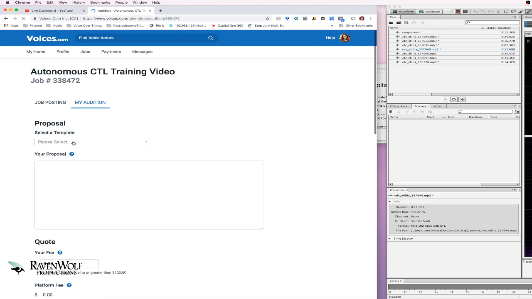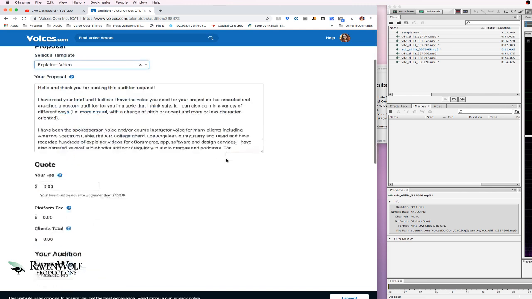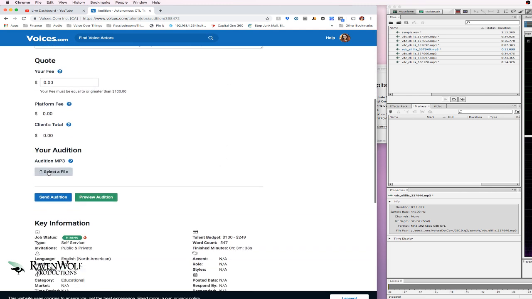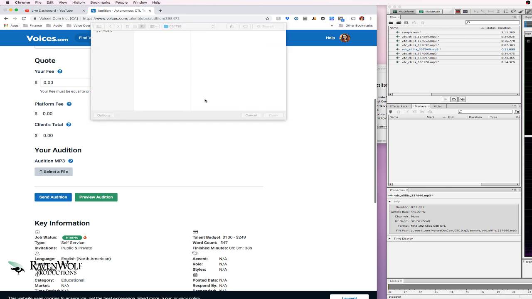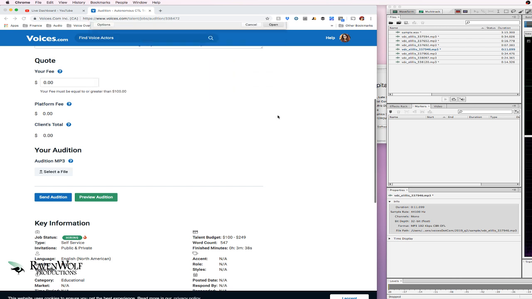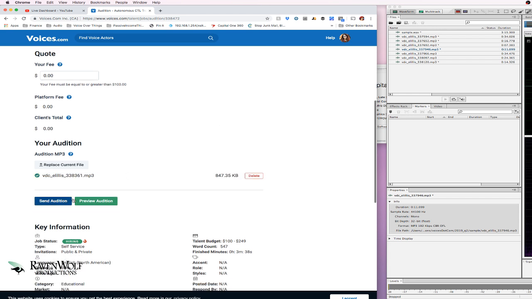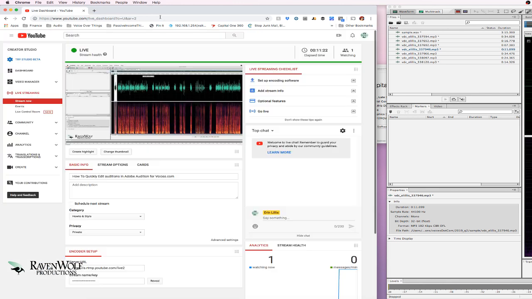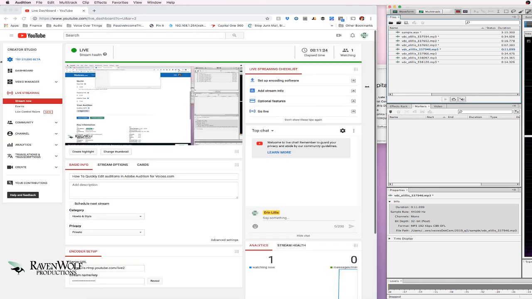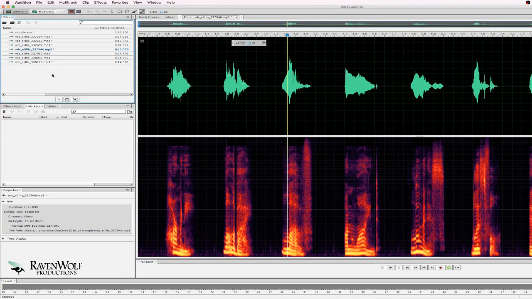I've already set up a number of templates for different styles of cover letter. And then I go down to select a file and I pick my folder and I pick the file that matches and I attach it. I add a price and I send my audition. And once I figured out how to do this range marking concept, I saved so many hours of individual splitting of files.